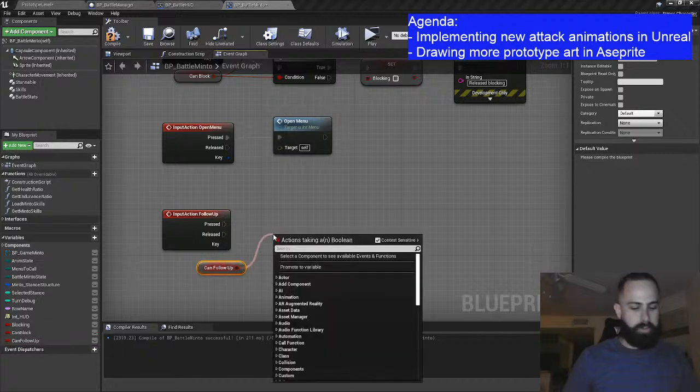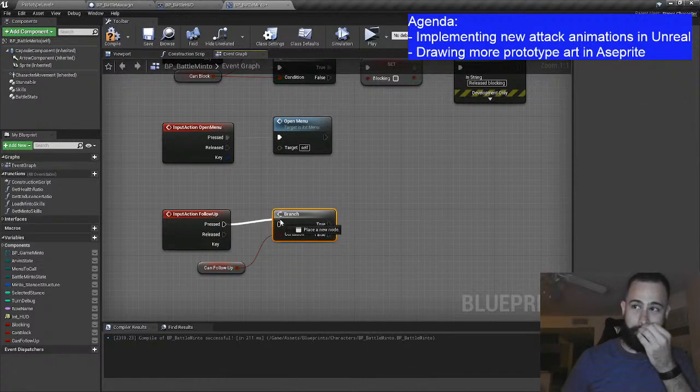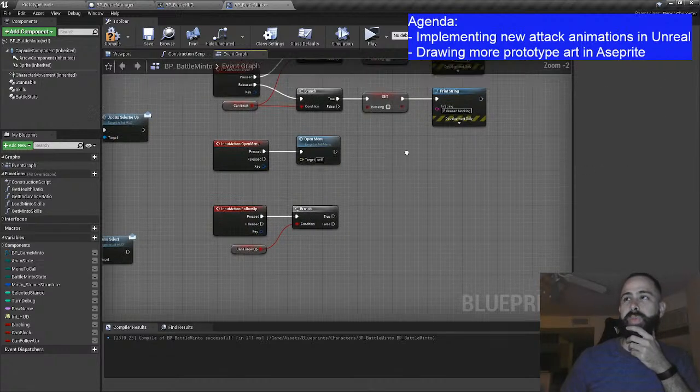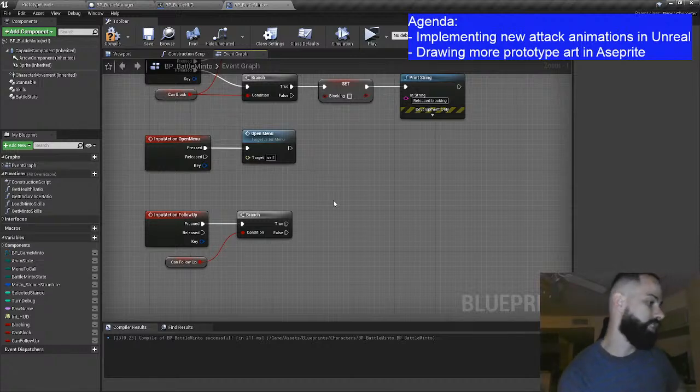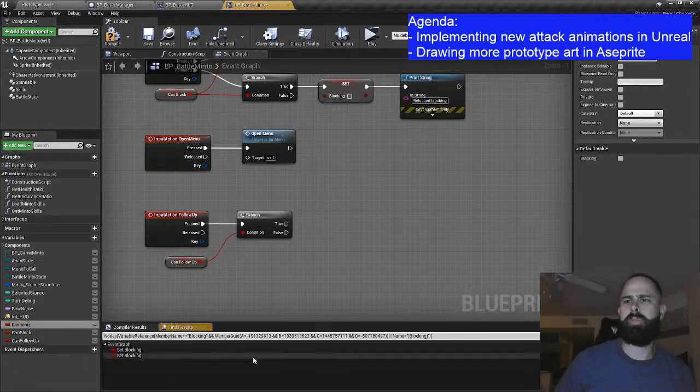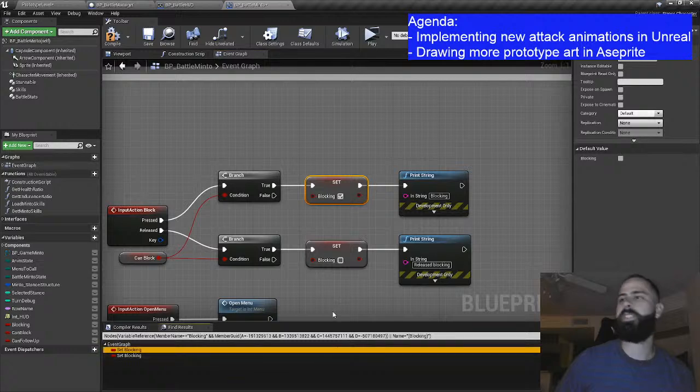Alright, so can follow up, branch. If it's pressed, and that is true, I'm going to need something to talk to the battle HUD to let it know that, hey, the player pressed the follow-up action. So I'm just trying to think the best way to do that. Do I want it to be a variable in here? Yeah. Am I even using this blocking variable? Duh. You are. Okay.